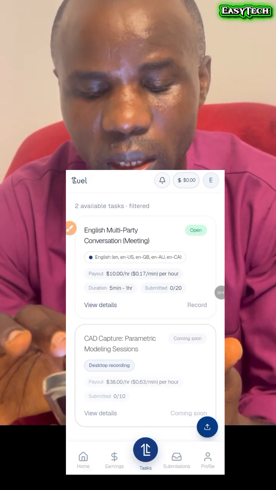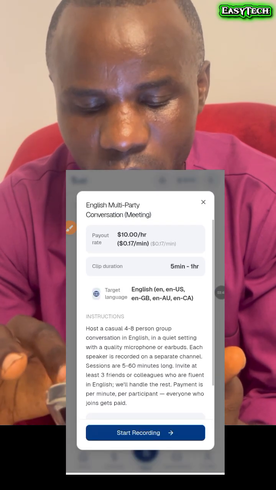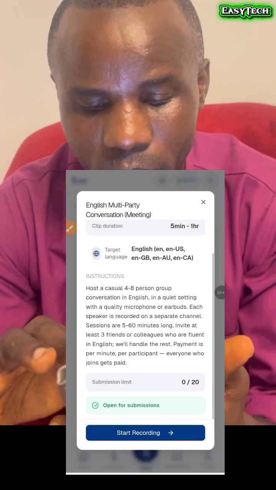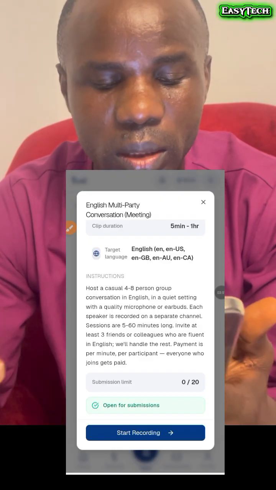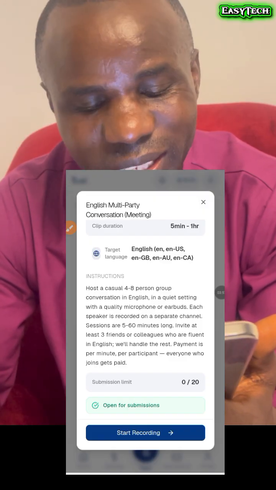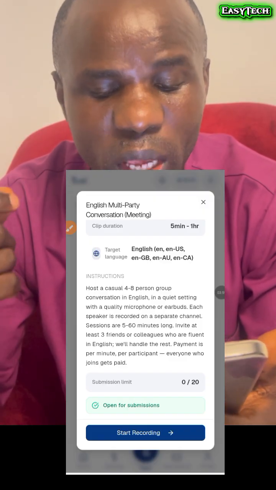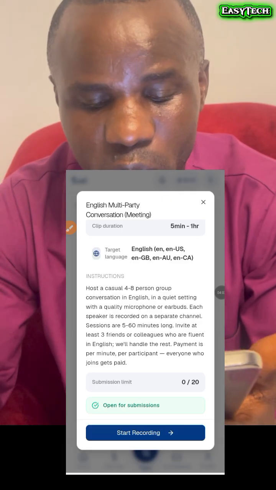this is the site, and this is the first task. So what this task is all about is this. Let's look at the instruction. It says, host a casual 4 to 8 person group conversation in English in a quiet setting with a quality microphone or earbuds, right? So if you have a microphone or earbuds, you can use that.